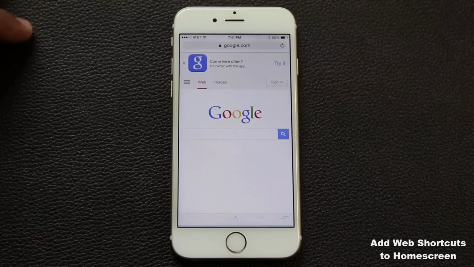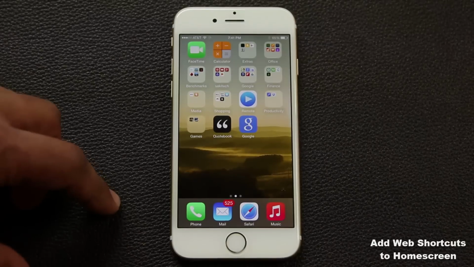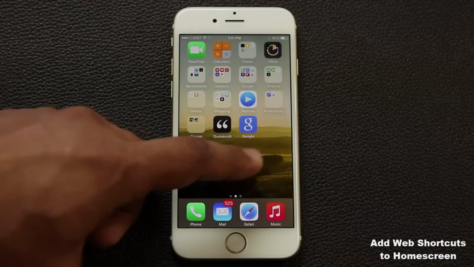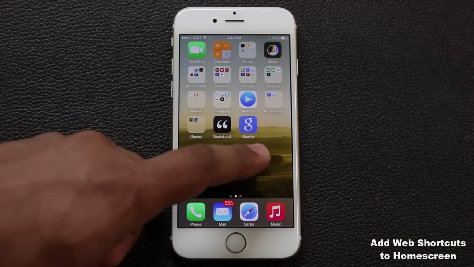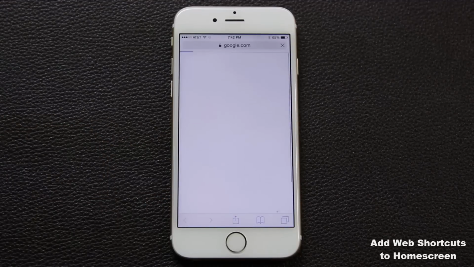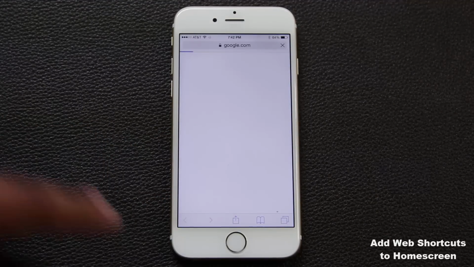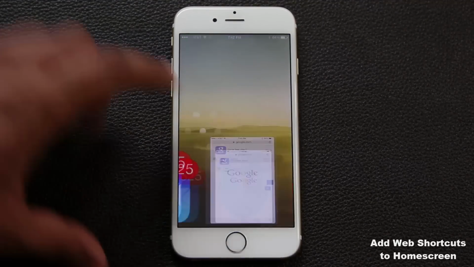So click Add. What that does is it sends a link to that website in the form of an icon on your home screen, which is this guy right here. So every time I tap this, it will take me straight to Google on Safari. Okay. So let me show you one more thing here.